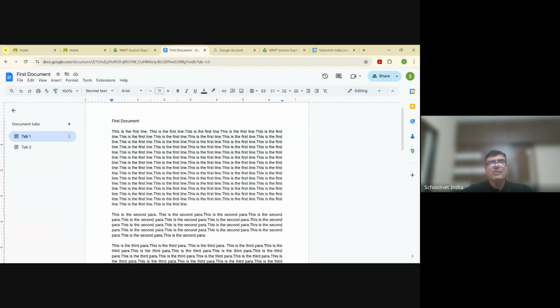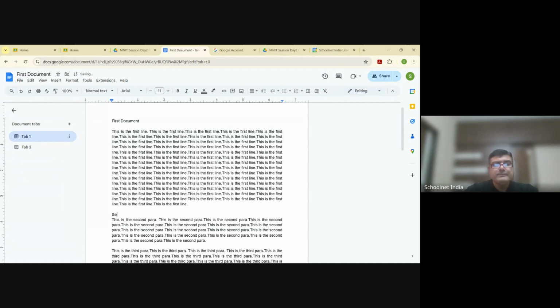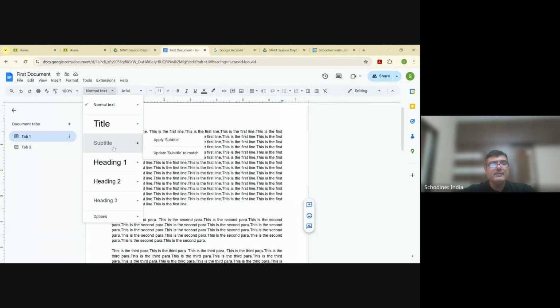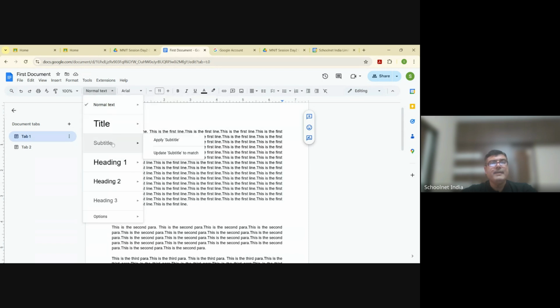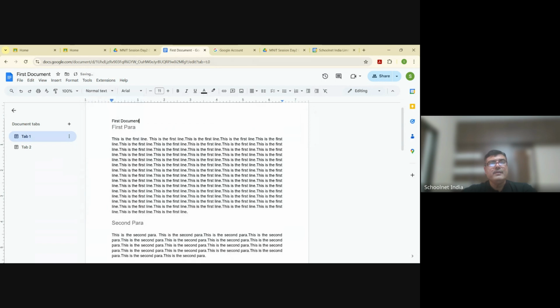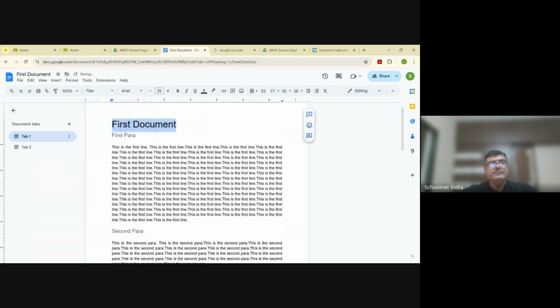Okay, so this is normal text, and you can also add an outline. This is outline basically. I can mention over here second para, and I will change this from normal to subtitle. Second para, and this is say first para. From here normal to again subtitle. Okay, so this is title.